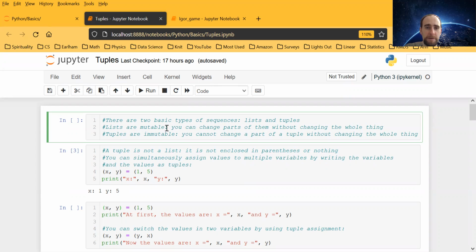But another way is you can refer to an index in the list and change that index, or you can splice that list and take away a little part of it and change that part of it. With a tuple, you can't change a small part of it. You have to change it as the whole thing. So you have to actually reassign it to be something totally different.